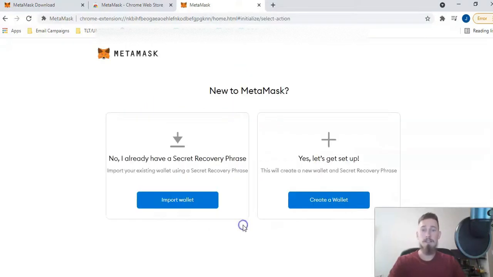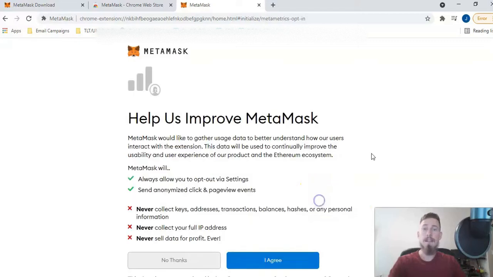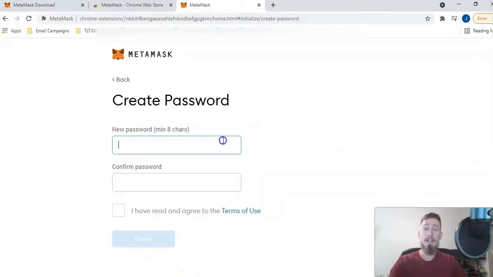Alright, let's get started. So if you're new to MetaMask, this is your first time using it, we'll go ahead and click create a wallet. This will prompt up the next page saying help us improve MetaMask. Now you could read through this and decide on whichever you'd like. I typically put no thanks. Then we'll go ahead and create a password. So go ahead and create at least an 8-character alphanumerical password for your wallet. Be sure to click I've read the terms and conditions.